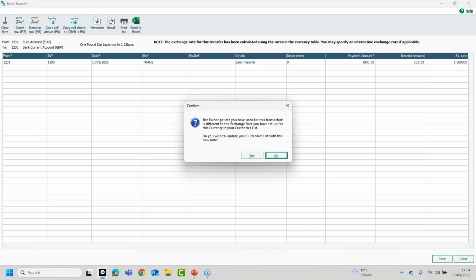Now I do get this message, and if you're using Foreign Trader, you'll be familiar with this one. It just says the exchange rate you've used for this transaction is different to what's in the exchange rate in my currencies list. Obviously, I haven't entered one in there yet. So if you enter an exchange rate that's any different to what's in that currencies list, it will prompt you: do you want to update that currencies list or not? It makes no difference, because you'll be able to just supply the exchange rate there and then if needed.